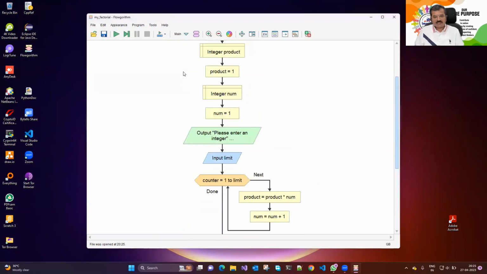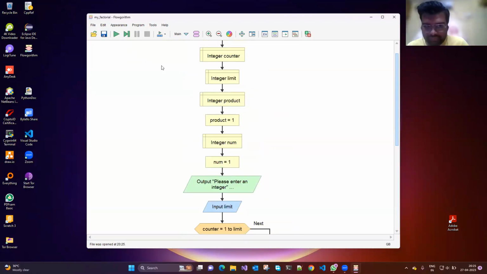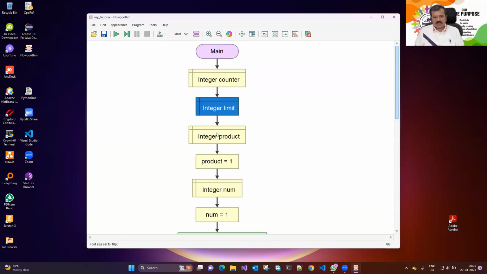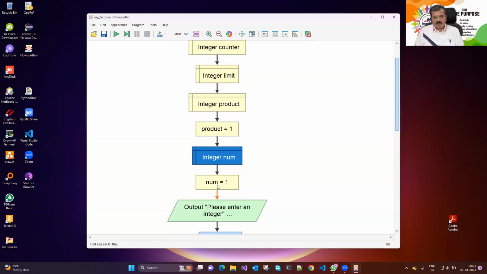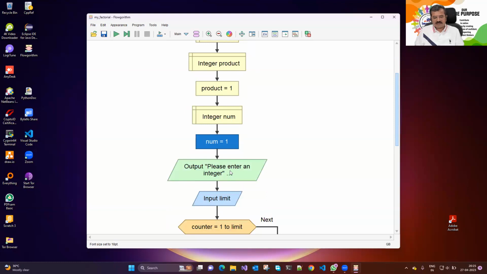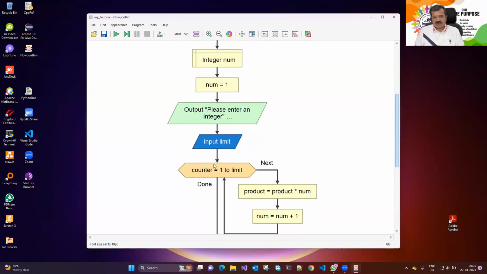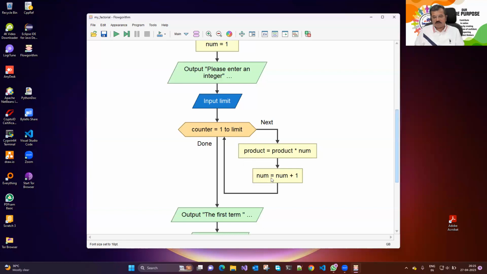Whose solution is this? Sir, mine, Viraj. It takes the counter, limit, product equal to 1. And now please enter the integer. Why am I saying integer? It is like please enter the number of terms to be printed, correct? And please enter integer input 1 to limit. Okay. Product number plus 1.